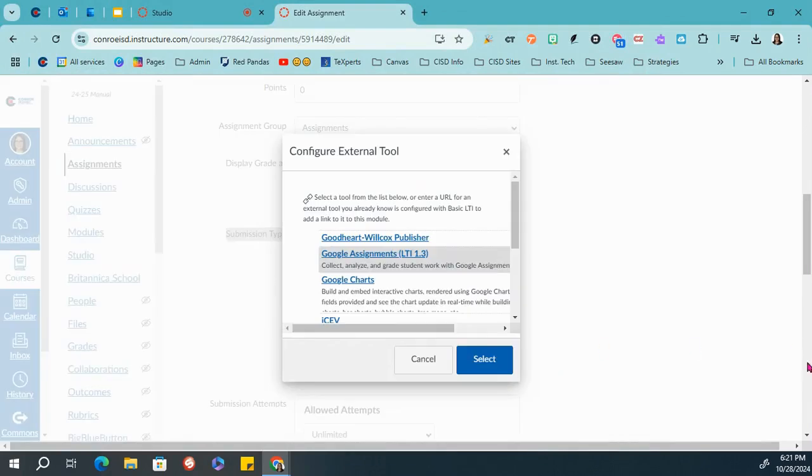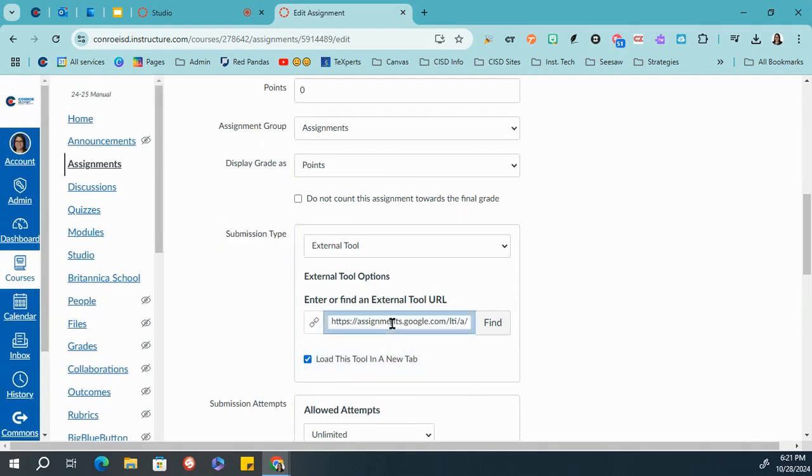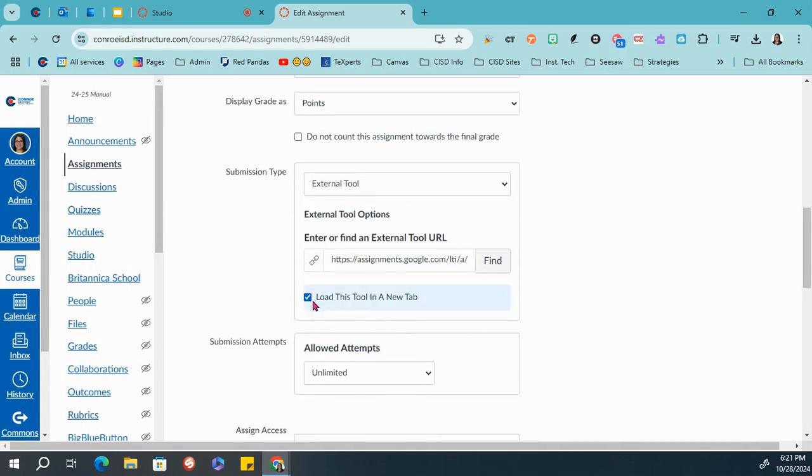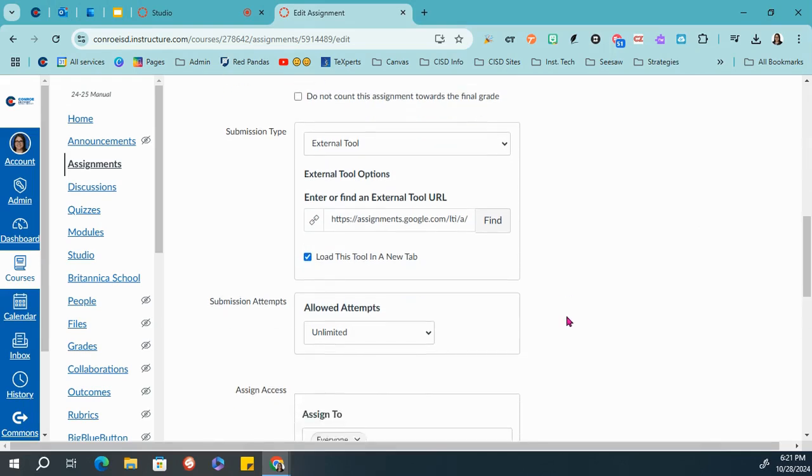Once we click Create, we will land back on a Configure External Tool page. Make sure you have Google Assignments there and click Select. You'll notice there is a unique URL that's created here. That's what is going to generate that item for each student. You may want to click the Load this tool in a new tab if it's not clicked for you. It just gives students a little bit more room to work as they're working within Google. If you unclick that, then it will just load right here within the Canvas screen, but you can see that can get a little crowded. So we're going to load this tool in a new tab so students will have the most room to work.